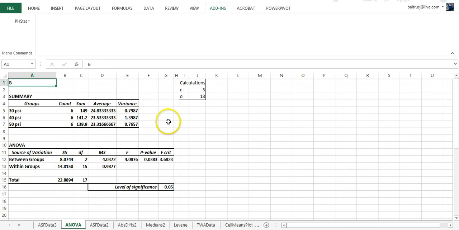and we will get an output that looks like this. And we have an F of 4.08, and we got a p-value which is less than 0.05. So basically, that's saying that there is a difference among the three, and that's it.